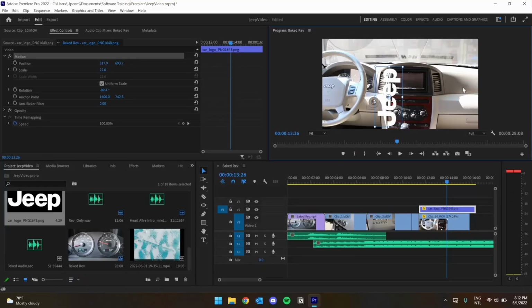Great! Now you know how to manipulate the position, scale, and rotation of any clip.